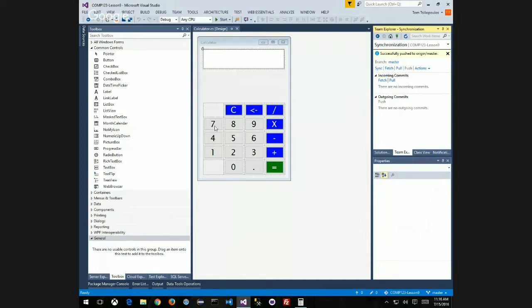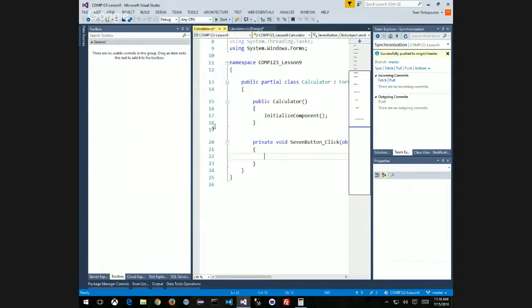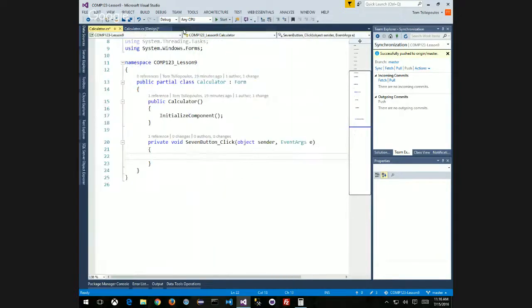Well, we could use a pattern. So let's use the 7 as the pattern. I'm just going to double click on the 7. It's going to create a pattern for us. We don't need this anymore. It gives me what it's going to look like: private 7 button click, blah blah blah. Can I rename this without breaking my design?